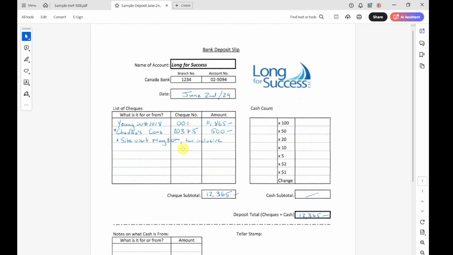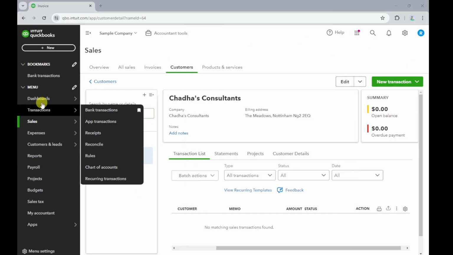And this is for a site visit. And the homework says to use a sales receipt to put this in and put that to undeposited funds. And then go ahead and enter what I call this combined deposit. So let's go ahead and do that now.